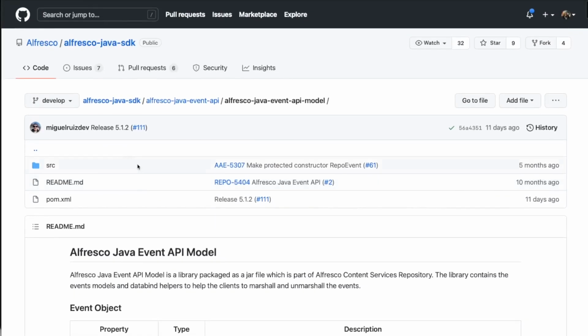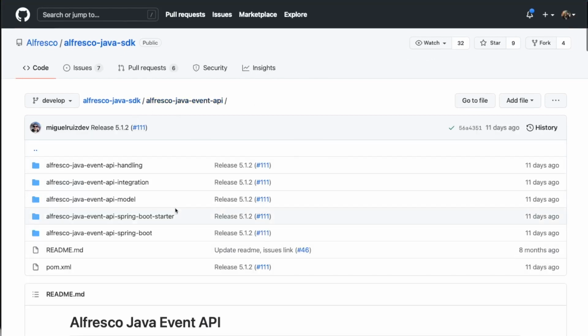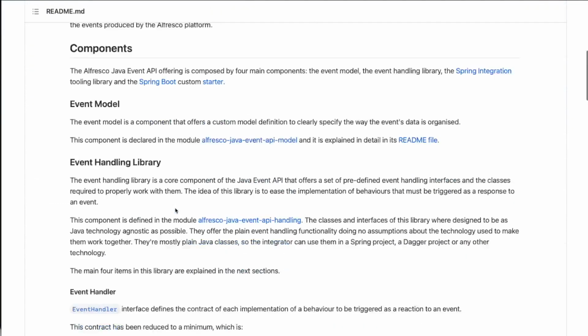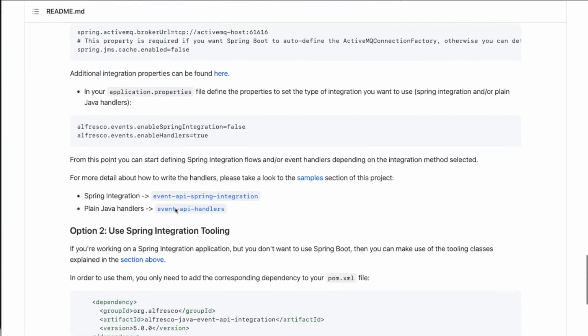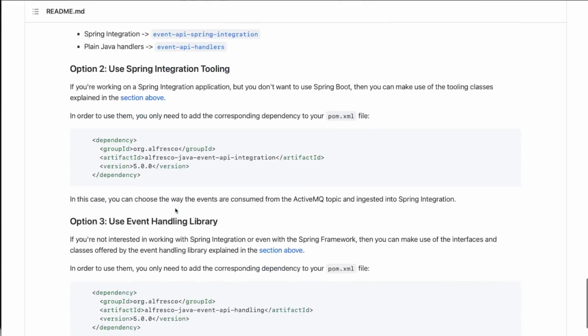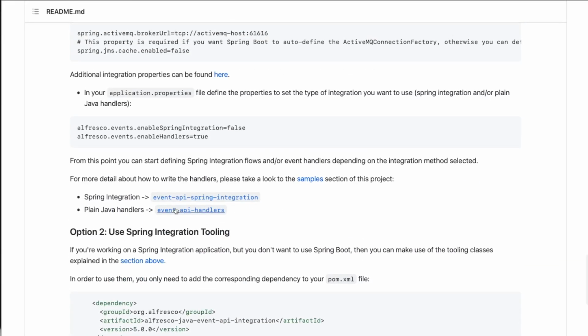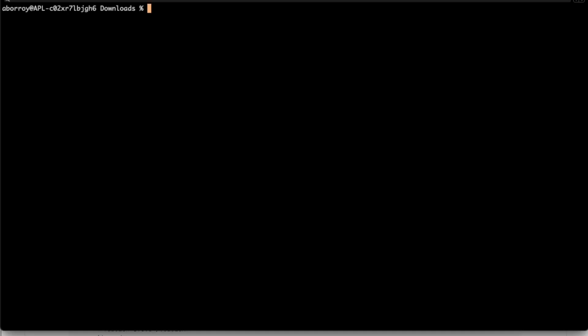Although several integration options are available, we are creating in this video a Spring Boot starter project using a plain Java handler. The goal is to lock a node when the property title is changed on a folder or a document. But let's start by creating a simple Maven project.